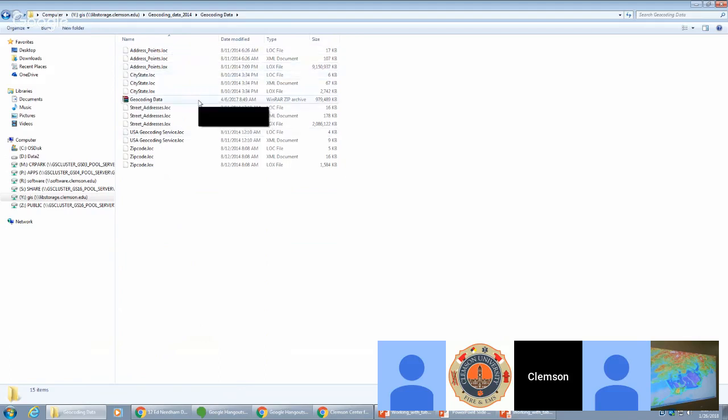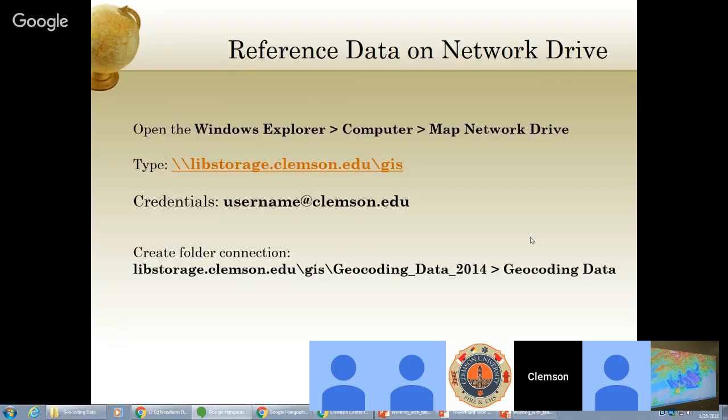And you'll see what you might expect to see for GIS data: a number of things with the same name and different extensions. So we have our zip codes, USA Geocoding Services, street address, city, state, and address points. These are all different styles of address locators. One will take zip codes as an input. Some will take a city and a state and assign it that way. We're going to use street addresses. We're going to leave all the data where it is. You can minimize this window, but we're going to set up a folder connection to that spot in just a minute.